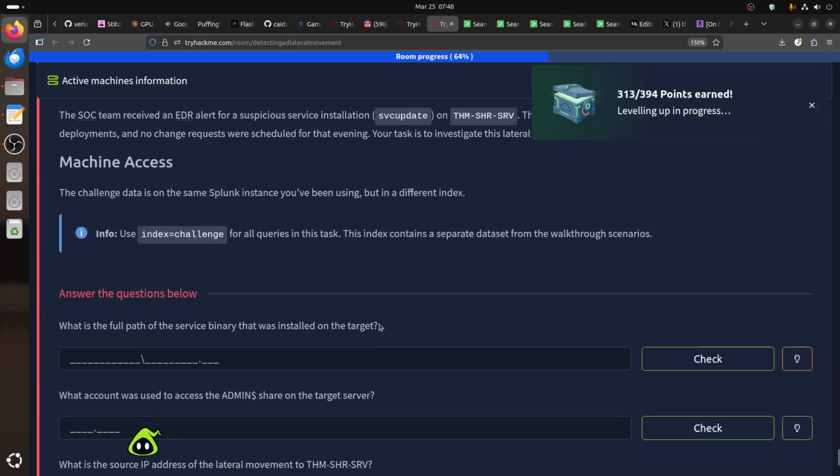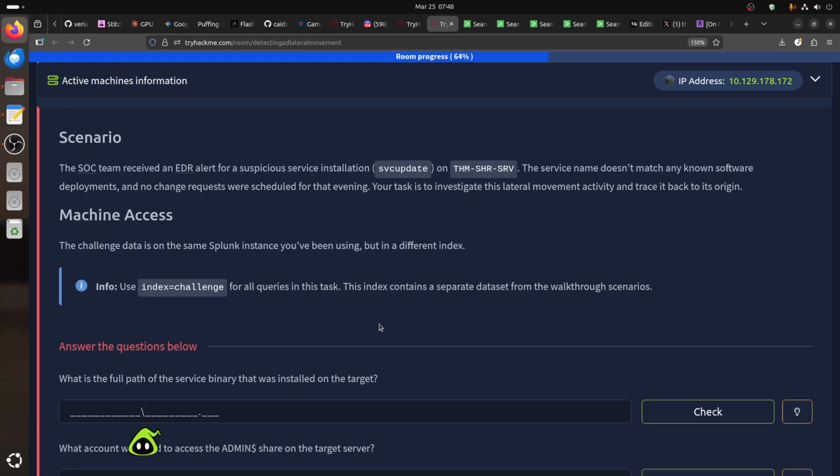Now let's investigate the final one, because I'm really getting tired of it. It's a bit long. The SOC team received an EDR alert for suspicious service installation, SVC update, on this user. The service name doesn't match any known software deployment, and no change requests were scheduled for that evening. Your task is to investigate this network movement activity and trace it back to the origin. The index is challenge.